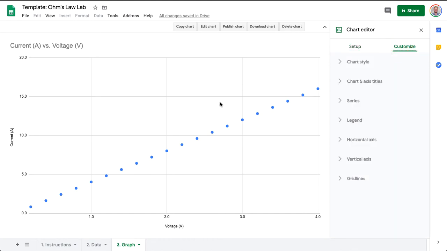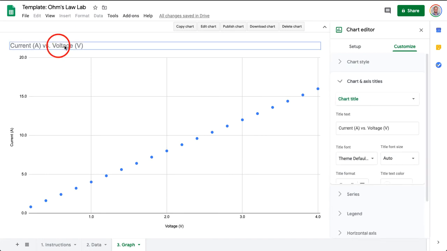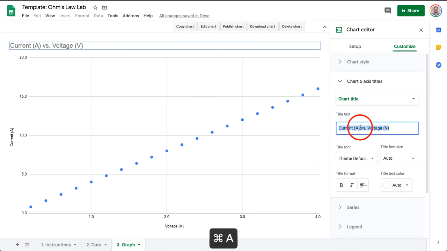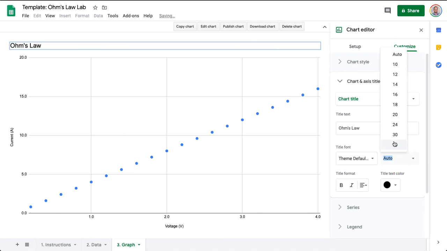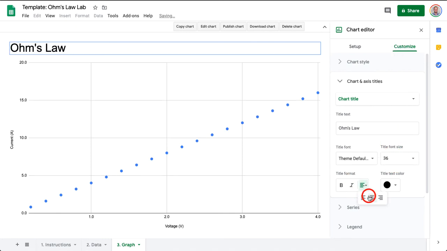So let's go ahead and see. We've got our axes, our current versus voltage with the units. That's exactly what we want. We might want to change the name though. So since this is Ohm's law, or at least that's what we're trying to demonstrate, go ahead and change it there. Maybe make this a little darker. Make it a little bigger, centered, and bold.